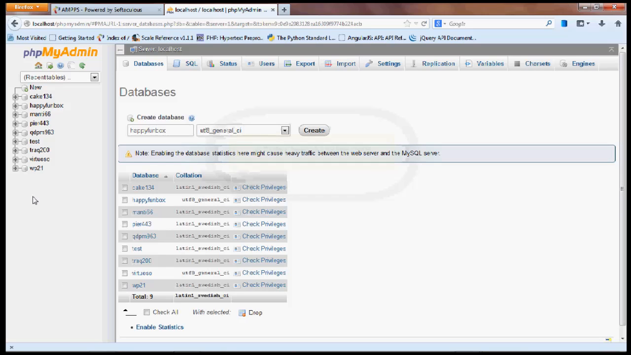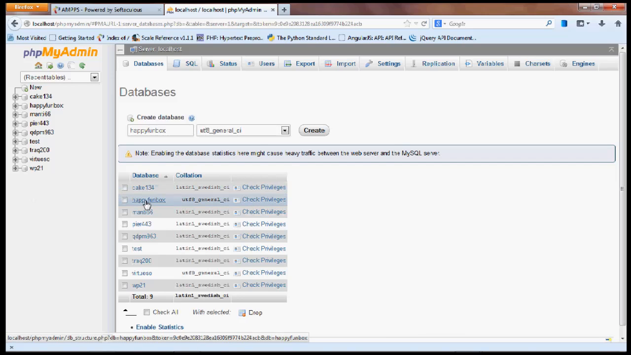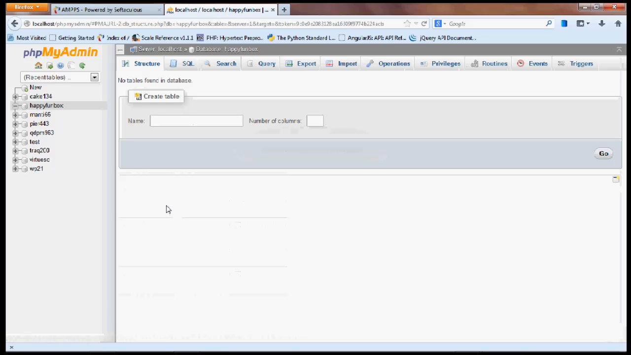It's not going to show up on the left-hand side yet, but it'll show up immediately in this table here. So click on Happy Fun Box. Now we make a table. If that tab's not showing, just click on Structure. That's where you can make a new table and mess with columns and stuff. So we're going to name it Fun, and we're going to give it 3 columns. And when we click Go, we will define the data types of those columns.